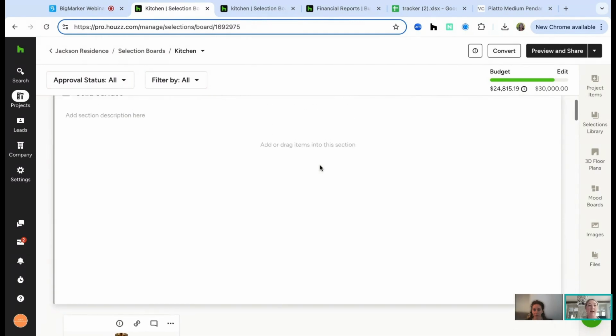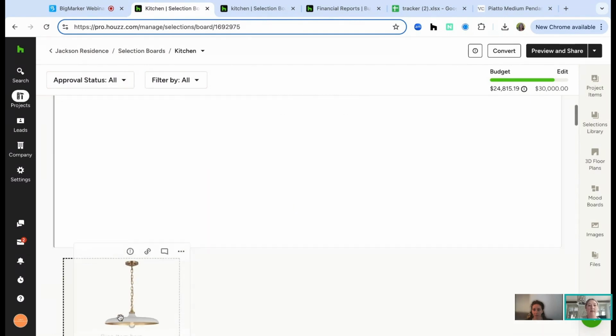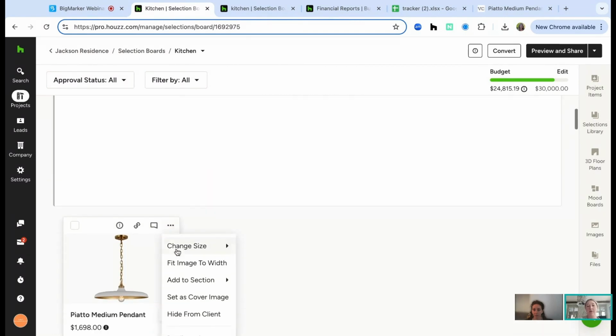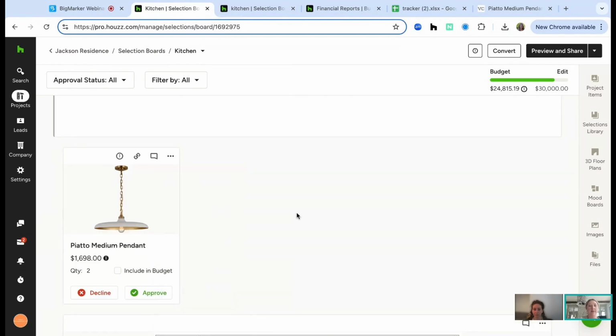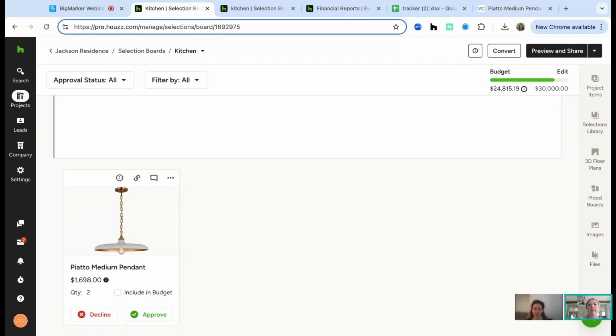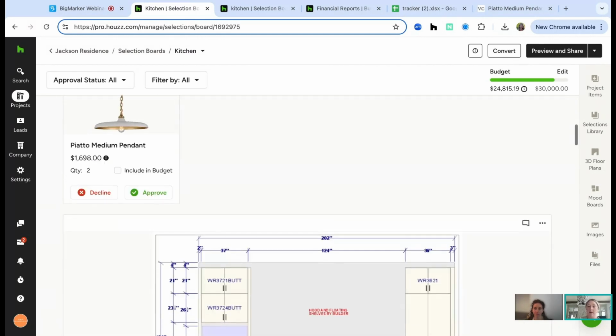There's a couple of ways you can drag things into there. You can drag them in, or you can right click, or you can click on the 3 dots and click add to section. And then you can choose what section you want to move it to. So it's really easy to be able to kind of make that super visual and organized.